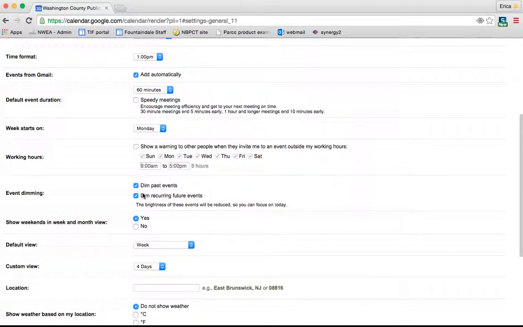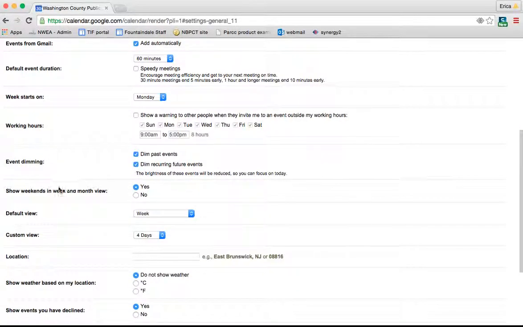This is about dimming, so it just makes the events not as bright, which is sometimes helpful when you're managing your events because you look at them and you know the bright, bold ones are the most important ones, or the ones that haven't happened yet. You can click to actually have the weekends removed from your view, which is very helpful, I feel like, for work things, if you're only looking at Monday to Friday.